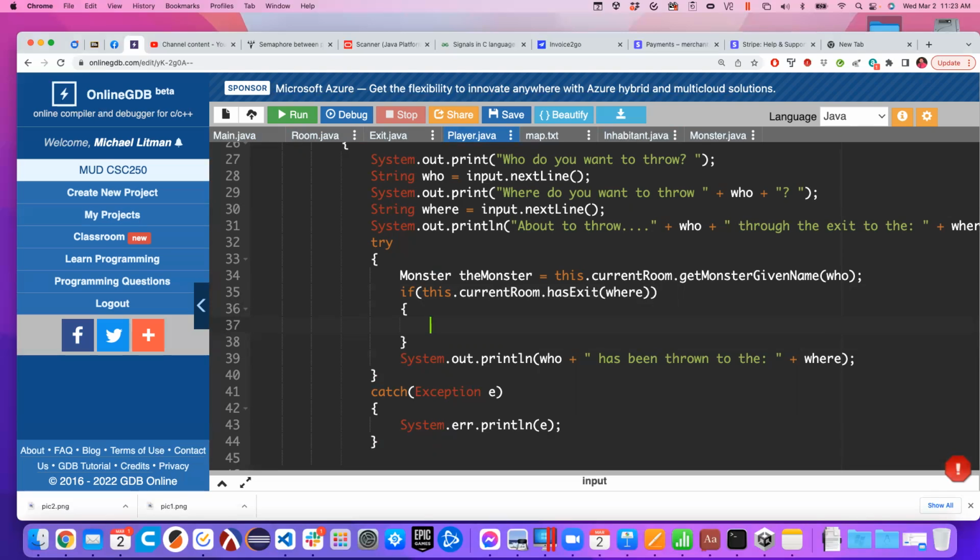Who is the monster we want to throw? Where is the direction we want to throw them? So I'm asking my current room, because remember I'm in player. So from the player's perspective, does my current room have an exit called where? If yes, then I want to take that exit.